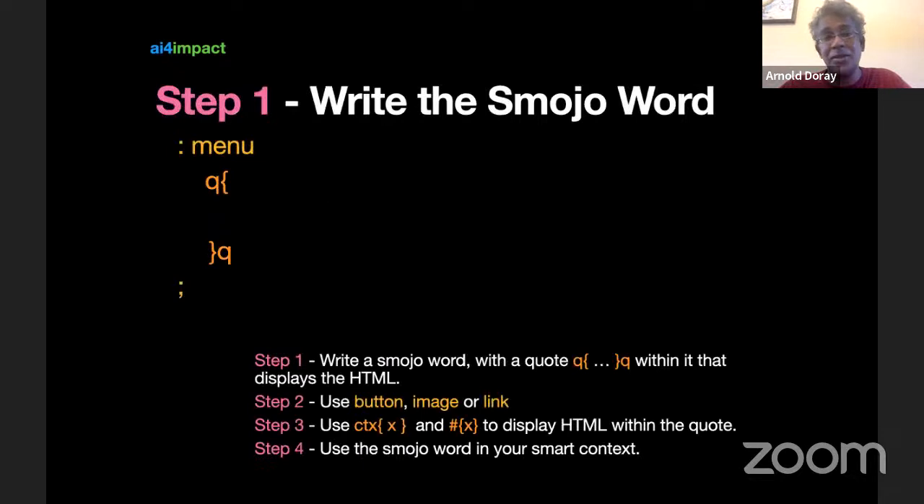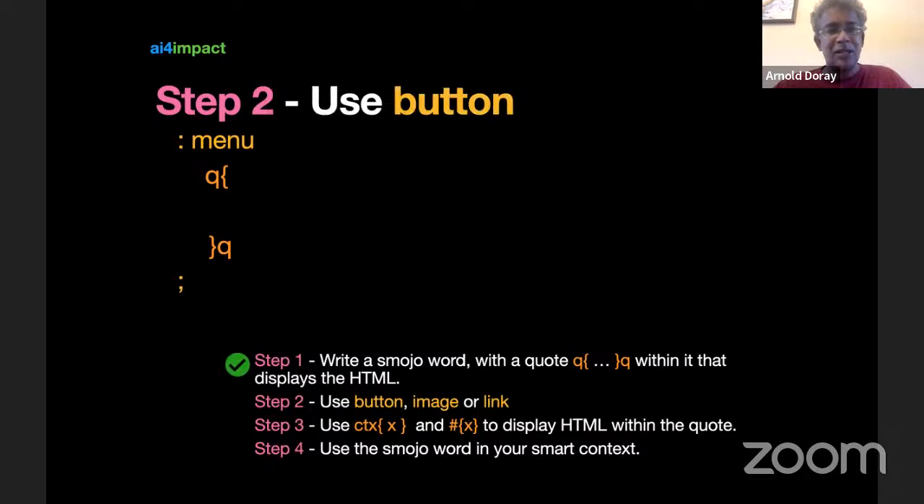Okay, so first step is to write the Smojo word. So here I've got a word called menu, and the purpose of the menu is to display the menu itself. All right, some buttons for menus. Okay, let's say for drink or for food, you want the user to click either drink or food, for example. So I'm starting here with a word called menu, and I'm putting this blank. I only put in the quote, open quote and close quote. So I've done step number 1. Okay, check. Now, step number 2, I've got to use the button. So how do I do that?